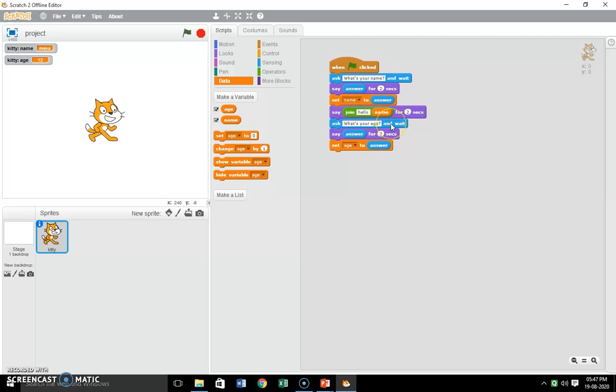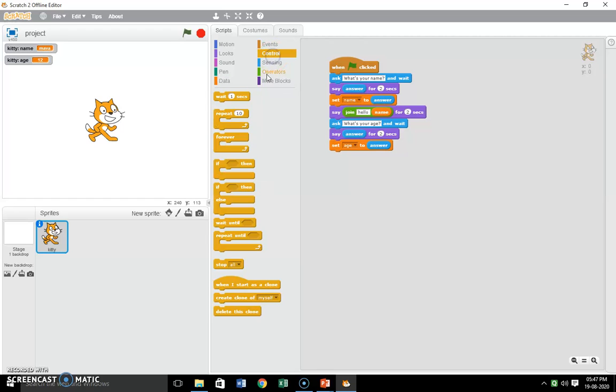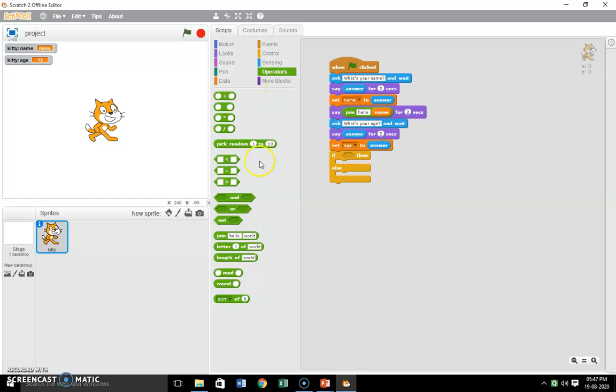Then age is asked. Then whatever age is entered, I want to compare that age. If I want to compare, then I will go to the control blocks. For example, I am taking this: if this, then this, else then this. So here in the condition, I will give some condition on age. Using a comparison operator, I can compare.